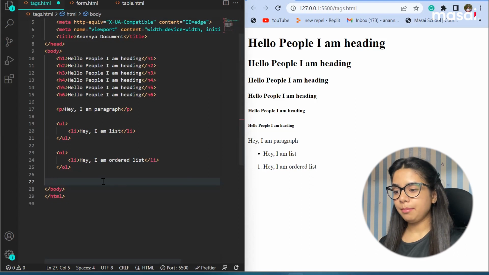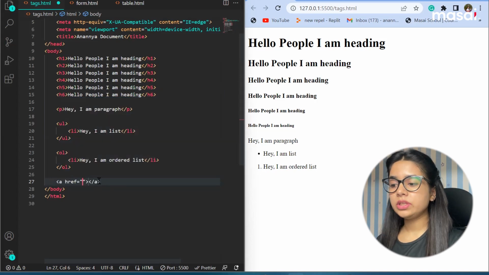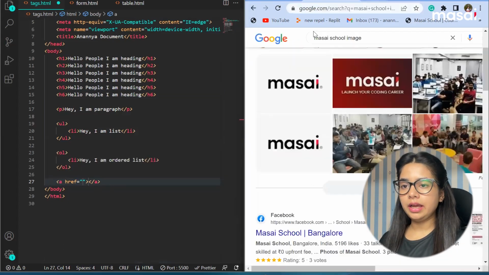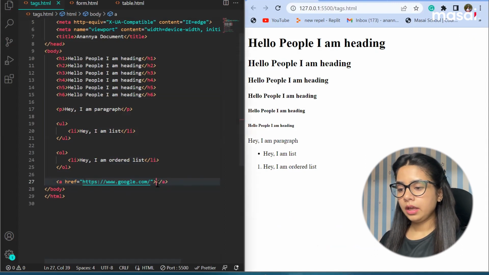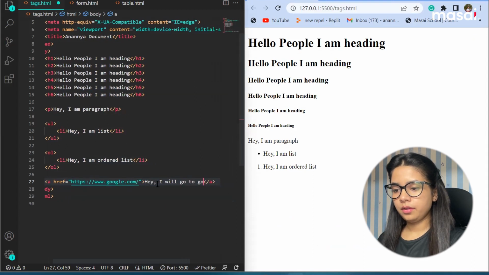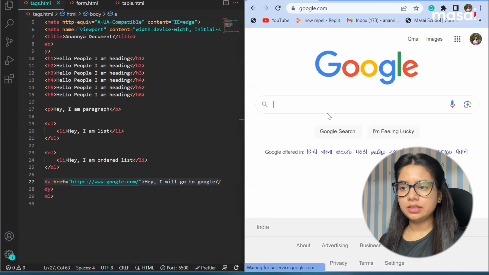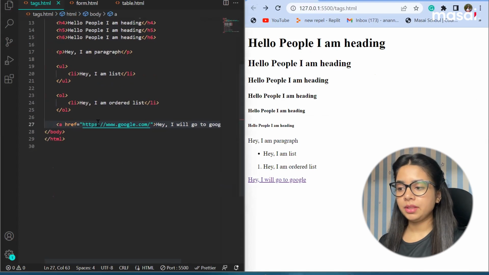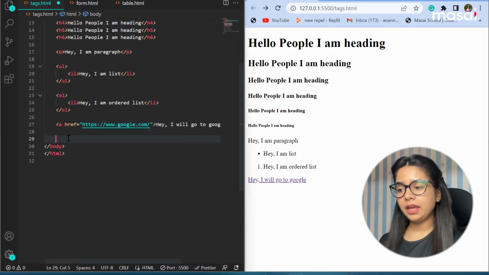So these were a few examples. Moving on, we have another tag, the anchor tag. We use A for that. Here you can have one URL, let's say Google. I'll give it a reference and save my code. And here I'll say, hey, I will go to Google, and save it. If I click on this, it will redirect me to Google. So whenever you get linked to a different page, the anchor tag has been used there. This is what we use whenever we are linking any file.